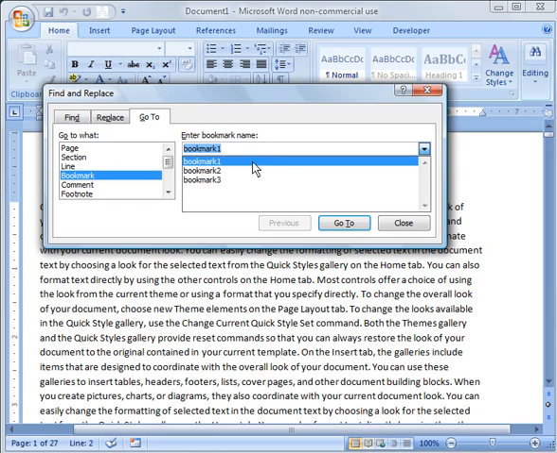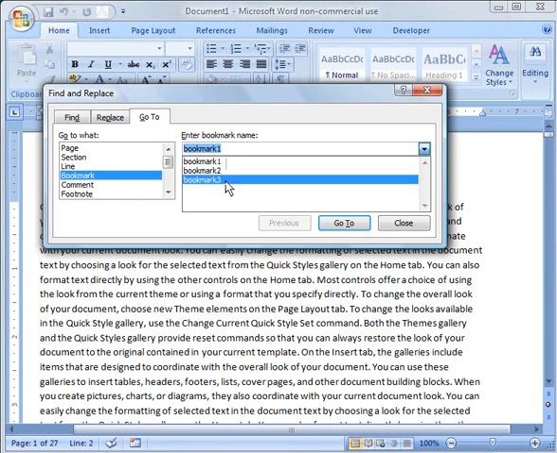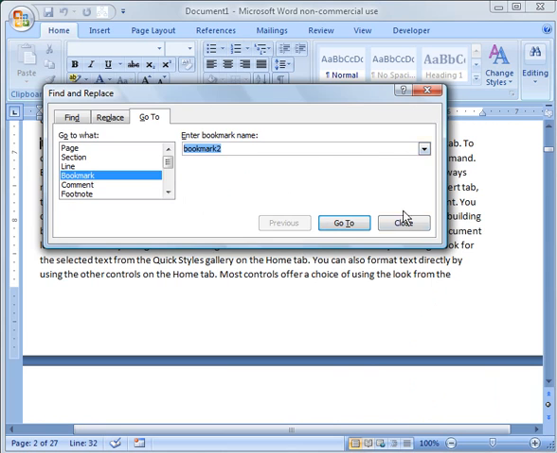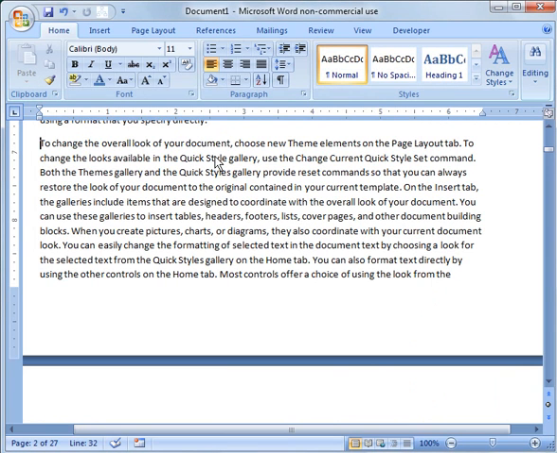And you'll notice I'll have all my pages down here. So in your example, you might have chapter 1, chapter 2, chapter 3, or whatever you want to call them. Okay, so I'm going to go to bookmark 2, and then I'm going to click Go To, and you see what it did? It brought me to that sentence there.